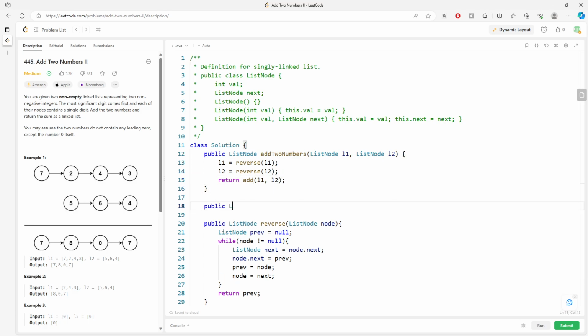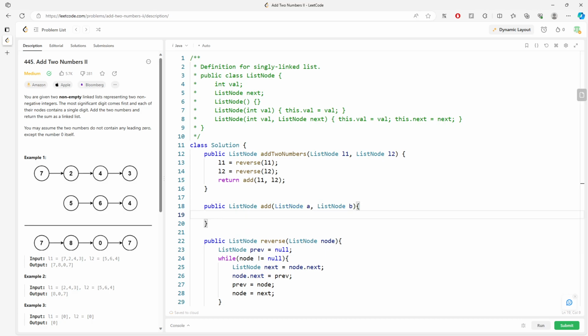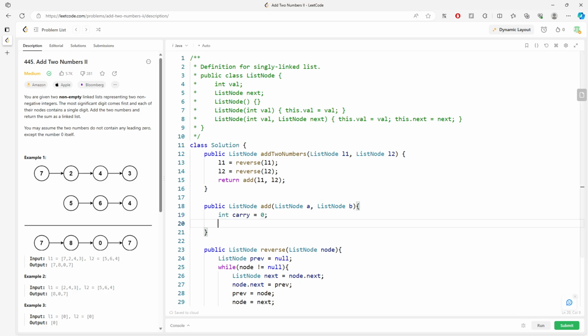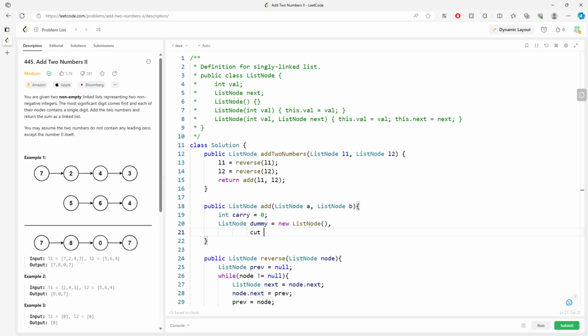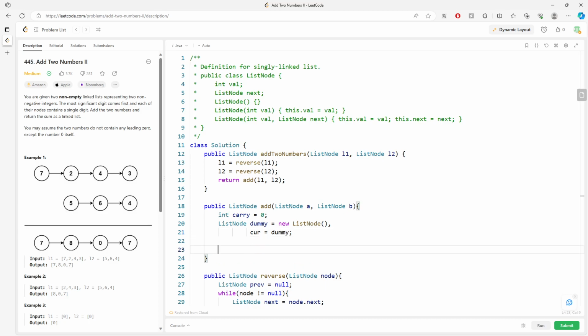And then what you need is a function returning a ListNode, add, with ListNode A and ListNode B. You need a carry value. This is pretty straightforward. A dummy, new ListNode, and also I need to create another one to traverse, current equal to dummy. And then what you need to return is actually the reverse of dummy.next. I will talk about this later, but let's do it later.